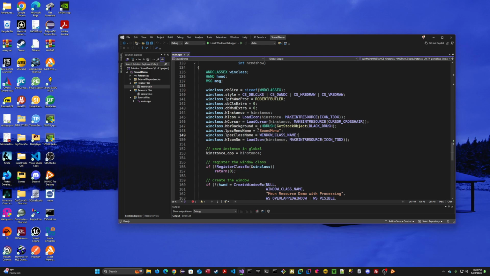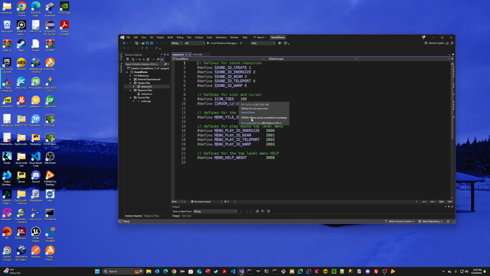This right here is how we load the menu. Before this was null, because we didn't have a menu. But now we have a menu. It's called Sound Menu.